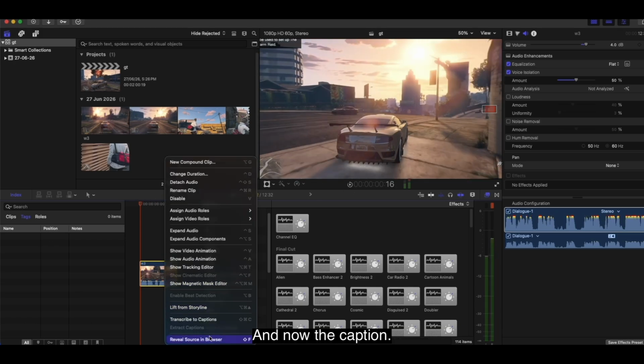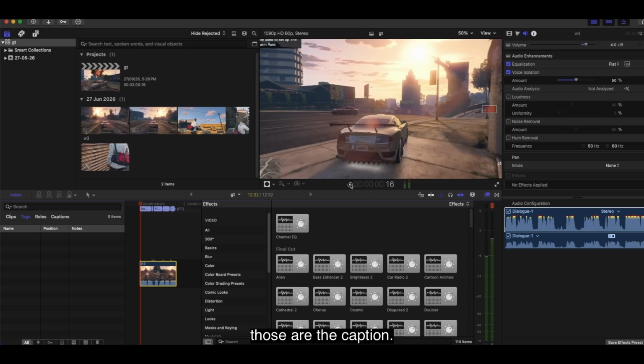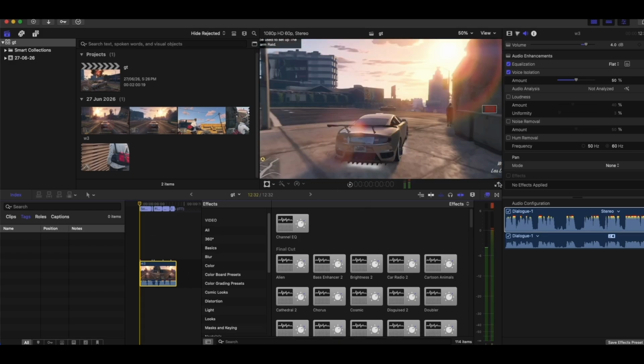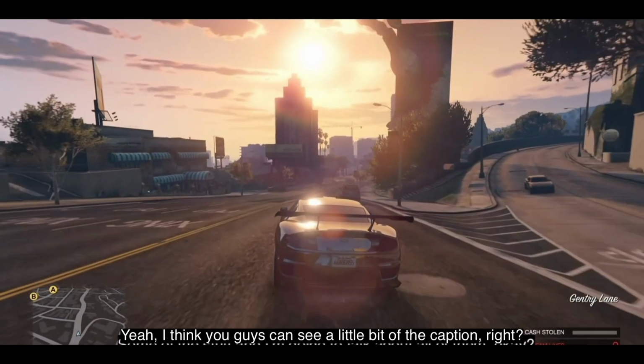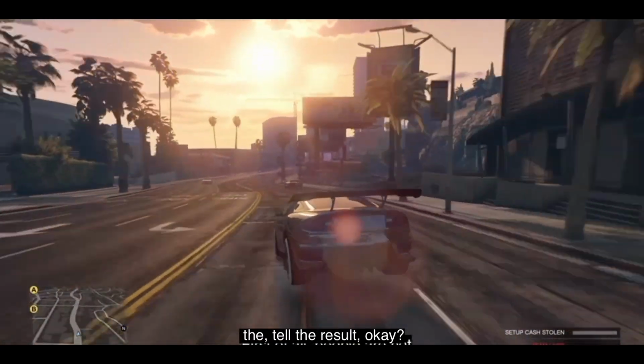And now the caption. I'm gonna tap here. Once I tap, and there we go, I got the caption. See up here? Those are the captions. I think you guys can see a little bit of the caption, right? Those are the captions, and I will show you the entire result of my work.